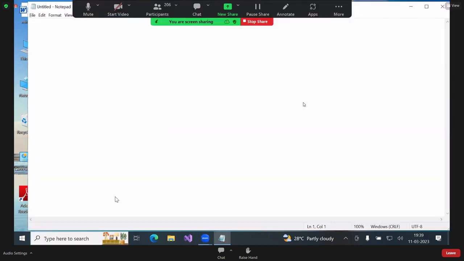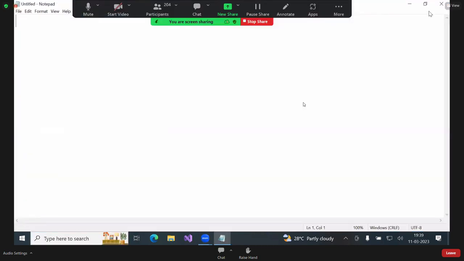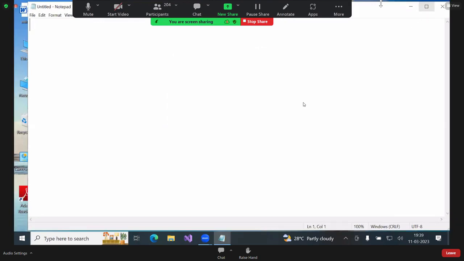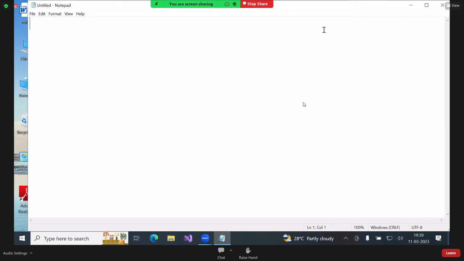How many categories of JSP elements are there? 3. What is the first one? Scripting elements. Second one, directives. Third one, actions. How many scripting elements are there? 4. What are those? Scriptlets, declarations, expressions, comments. That is over. And how many directives are there? 3. What are those? Page directive, include directive, taglib directive.